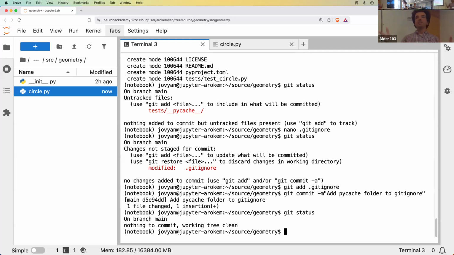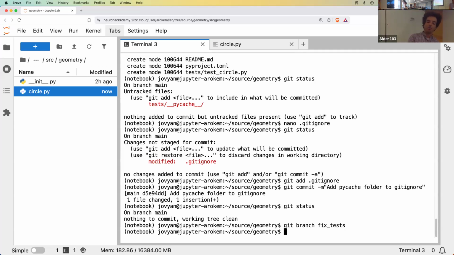Let's say that I did some amount of work. I'm pretty happy with where I am, and I want to do a next round of work that will be focused on perhaps fixing something or developing a new feature. The first thing that I do when I'm thinking about developing a new feature is to create a new branch of my work. So git branch fix-tests. I'll show you soon why I need to fix the tests. But we'll create the branch.